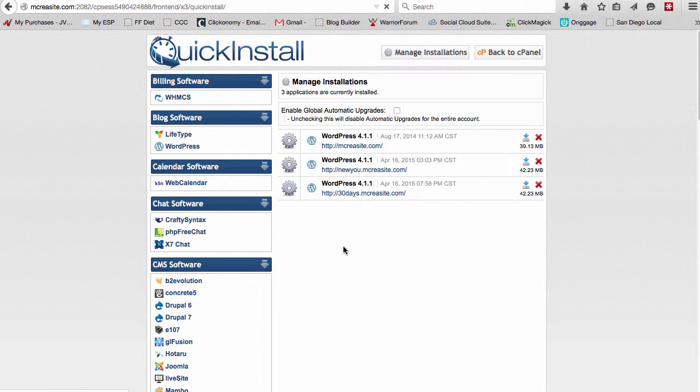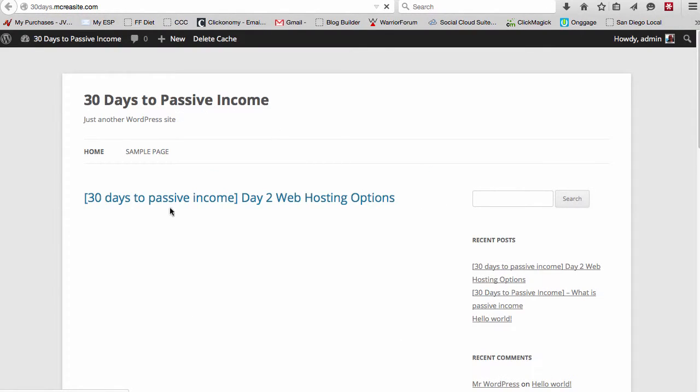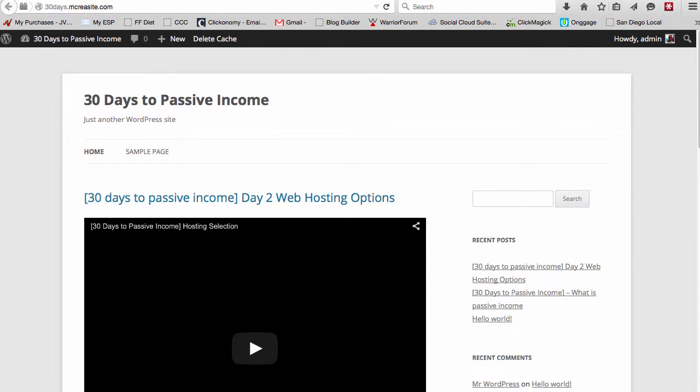And you can see I've already got WordPress installed on my main site, and I've installed 2 subdomain-based sites: newu.mccraesite.com, which is going to be a squeeze page I'm going to build to promote health and fitness, and 30days, which is the one you're going to right now for the current training. I'll click on the 30 days, and you'll see 30days.mccraesite.com. It takes you right back to this website. I don't have a header or anything on it now. I'll make it look prettier eventually.